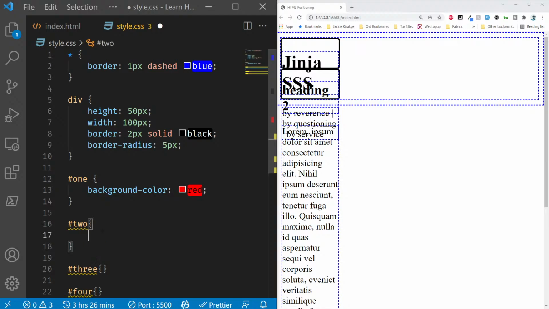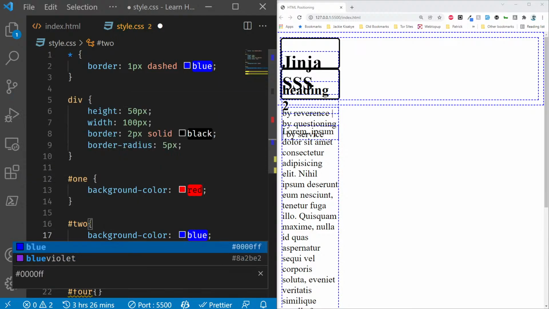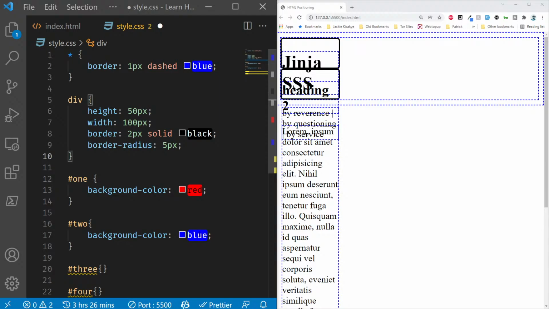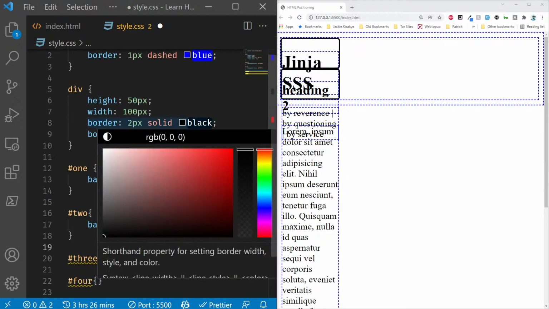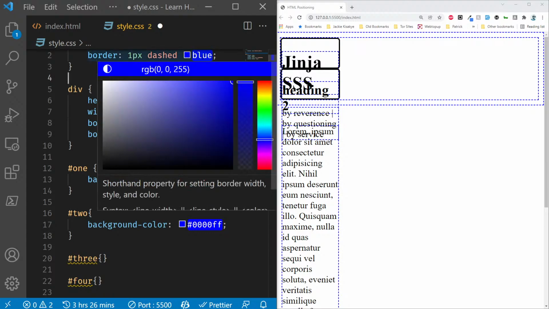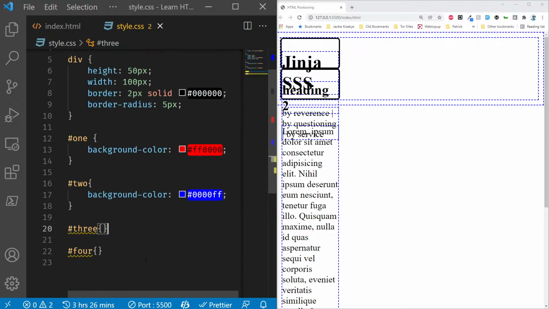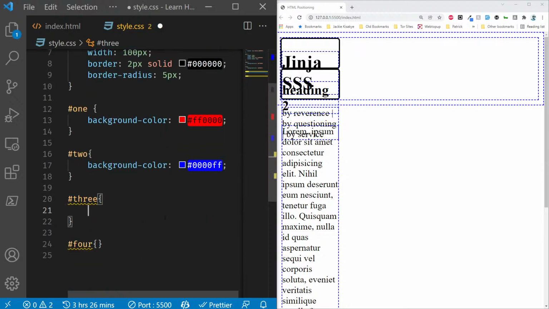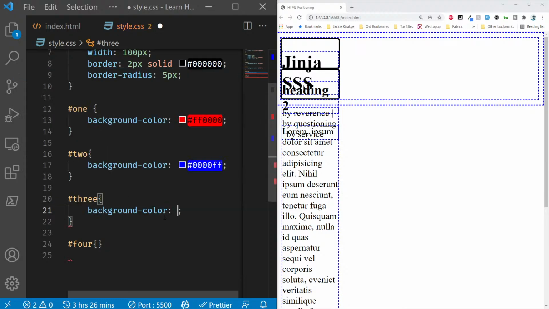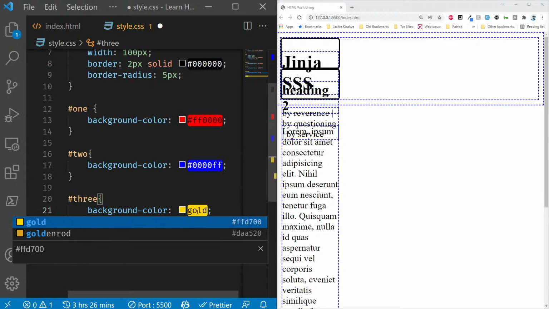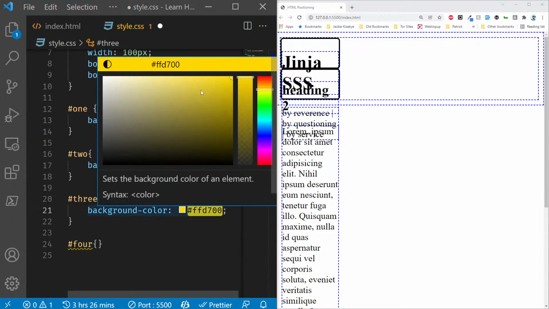All right, so 2, let's give it a background color of blue. Background color of blue. Actually, let me convert them to hex code. How would I do it? Just point at this. When this comes, just click on this and it will change. Red, same story. Black, same story. Blue, same story. Save this. Okay. Then for 3, I want to give it a background color of gold. Background color of gold. Let me just switch it to hex code.